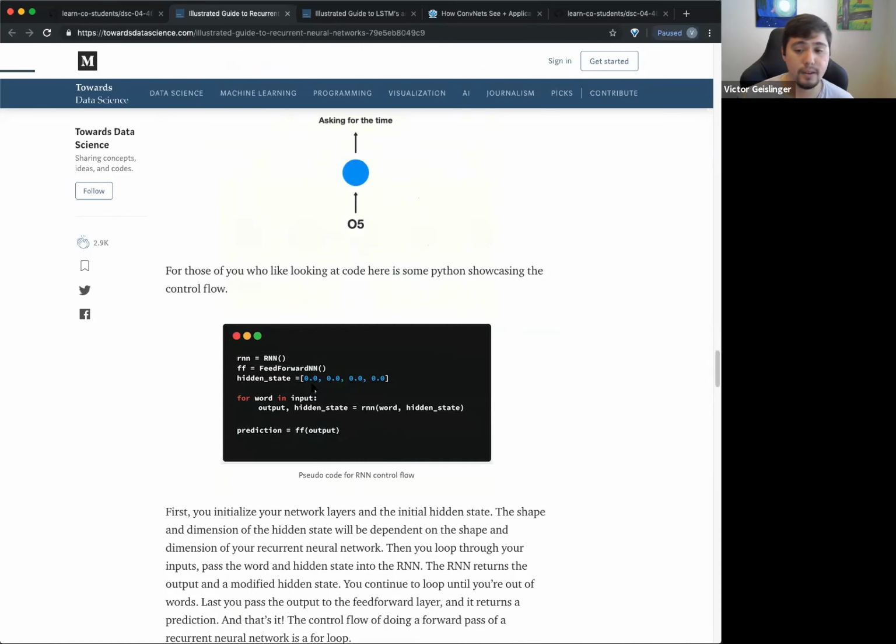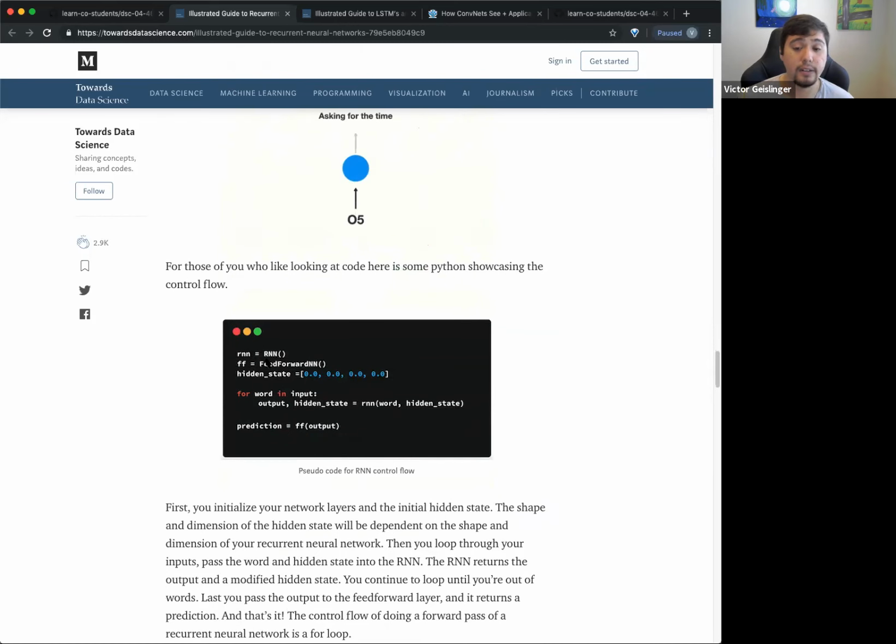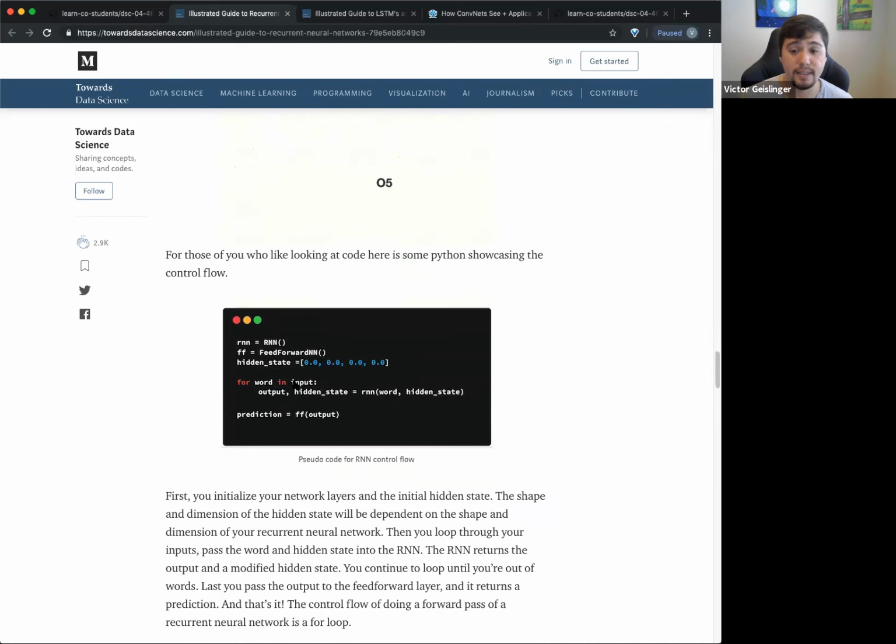Depends on, well, not the stuff we're using, but basically here you can see that we have an RNN, and a feedforward neural network at the very end. It says for each word in the input, you get an output and a state from the RNN, and then we just keep feeding that over and over again. Then our prediction would just be our feedforward network after that final output.